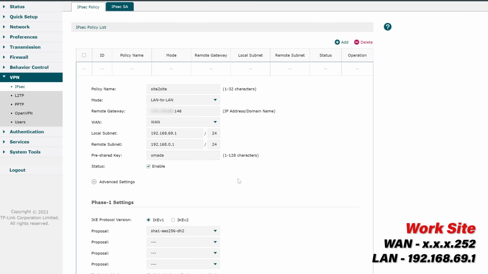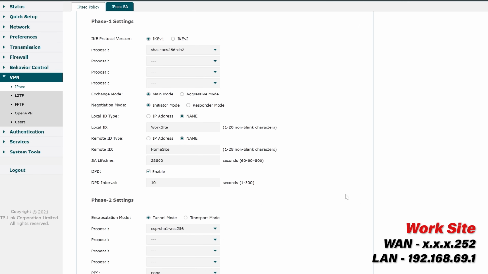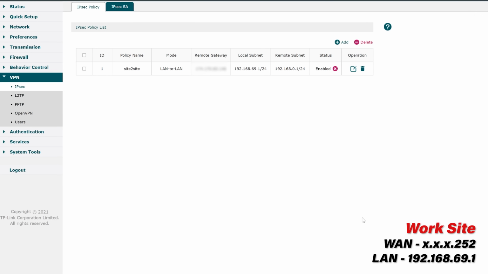And into advanced settings, make sure all this is the same. SHA-1, AES-256, and DH-2. IKEv1, exchange mode, main, negotiation, initiator, local ID type. Remember, we used name. The local one to this, which is our remote site. I know it's confusing, but we are on our remote site. So the local one over here we gave it was work site. And the one we want to connect to back home was home site. Everything else stays the same. All of this should match. Click OK. And both of them are now enabled and should be communicating with each other.